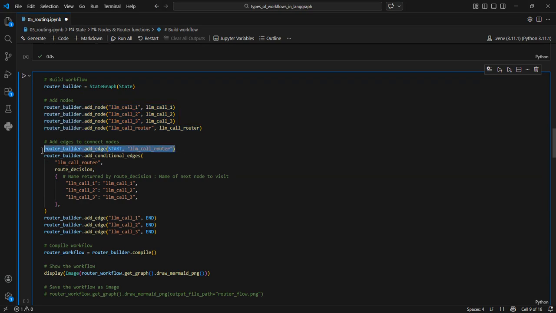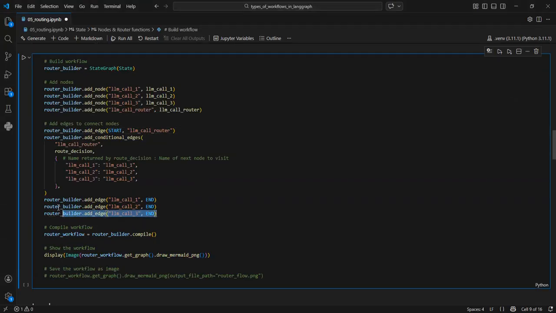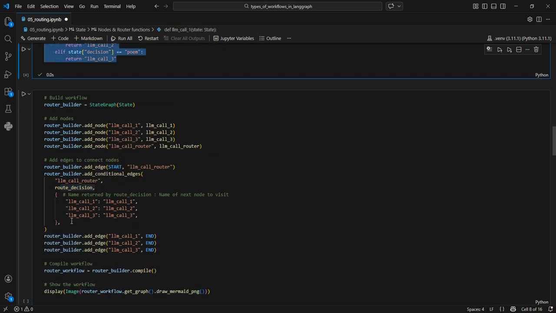Then we define our edges. So this is one edge where it is a fixed edge from start to LLM call router. And these are also fixed edges. From each one of these, it will always connect to end. And this is the conditional router. Okay. So for the conditional router, what we have to pass is the starting node, the router function, the router condition, and then a mapping.